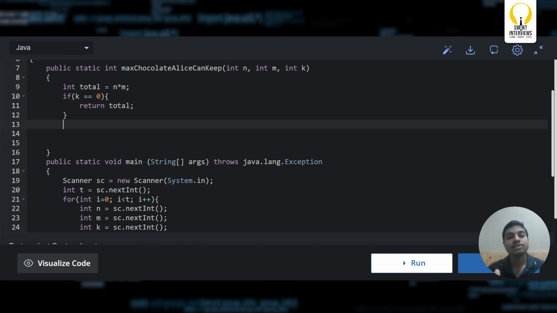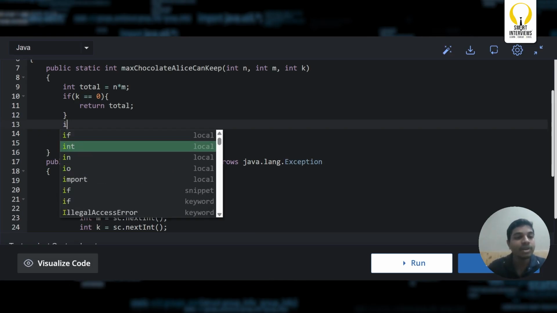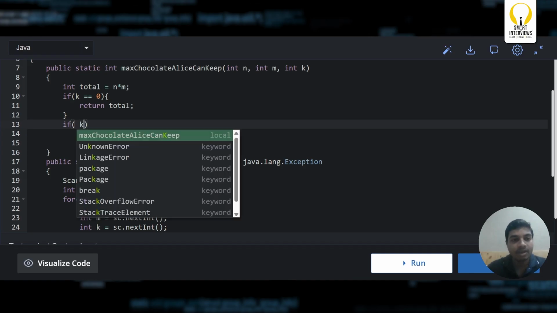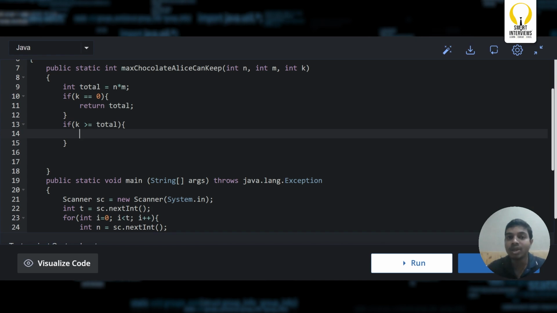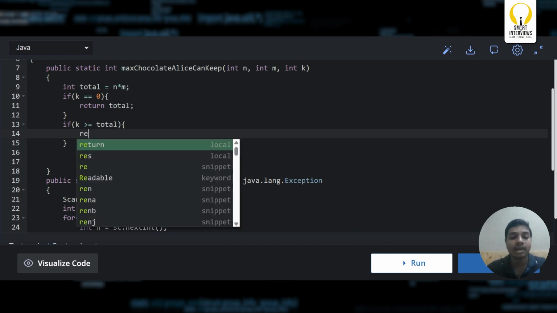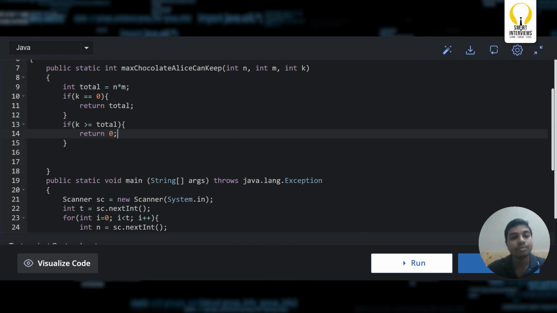Let us say the amount of chocolate that Bob requires is larger than the total that is present. Now, can I satisfy Bob? Obviously no. As I am not going to satisfy him, is it really required to give some chocolates to him? Obviously no. So I can make one more condition: if k is greater than or equal to the total number of slices, I cannot give any of the slices to Bob to satisfy him. I can directly return 0 over here.